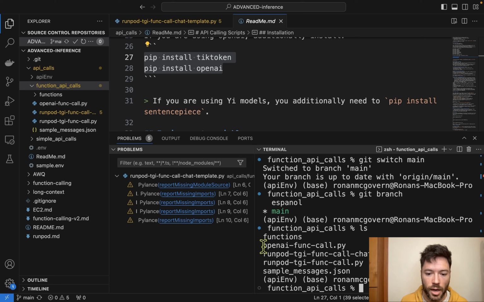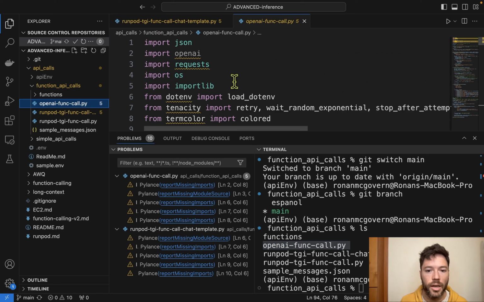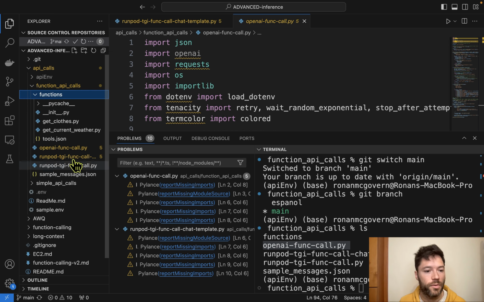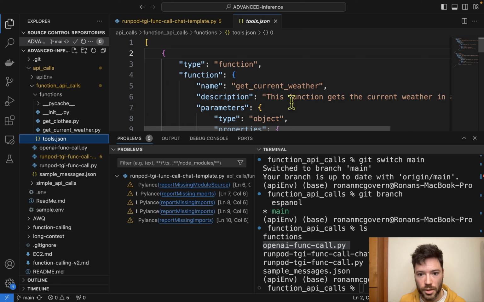The first one I'm going to look at is OpenAI function call.py, which is going to allow me to run OpenAI function calls. Now, the basic setup you need for doing function calling with a model is, first of all, you need a model, and second of all, you need functions. You need to define those functions. And those functions are defined in the functions folder underneath tools.